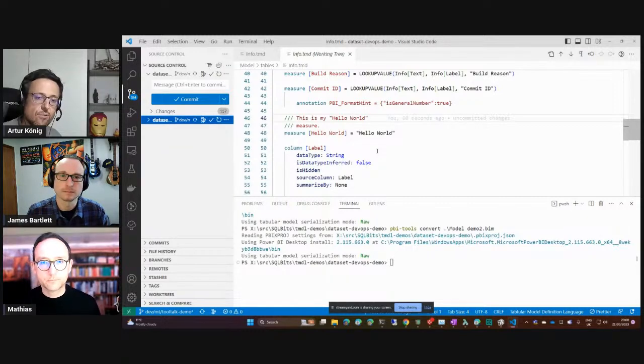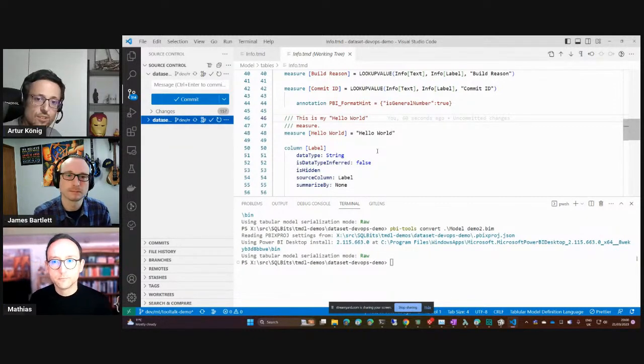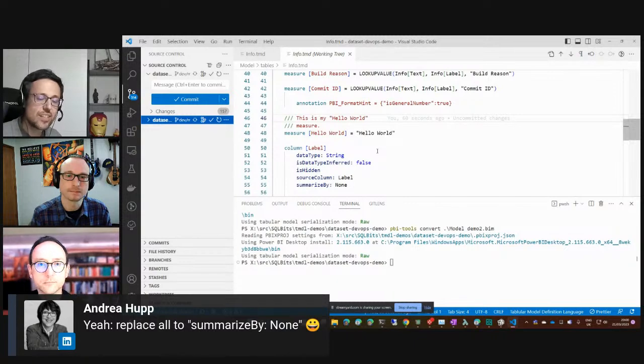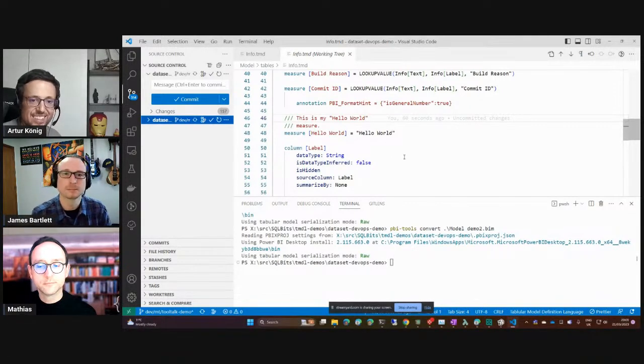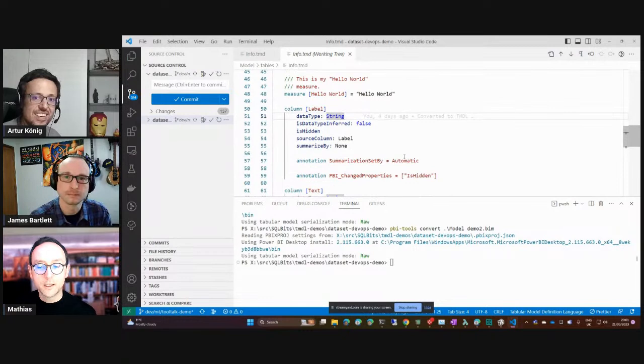Great. Then there was not a question, but a use case from Andrea: replace the summarize by, but it's already possible in Tabular Editor. Thanks, James, for the link. But I think bulk changes are always a use case for such code. Yeah, like, tools.